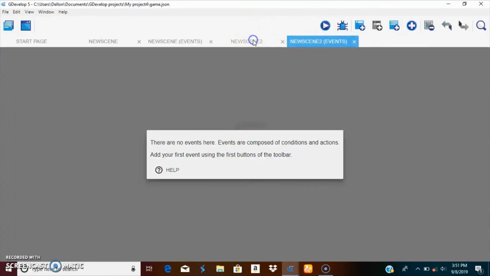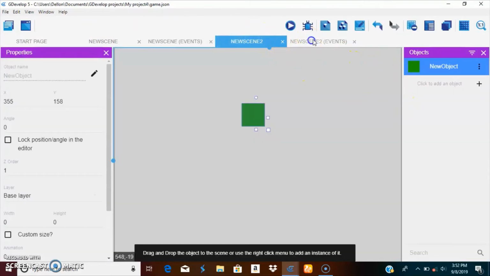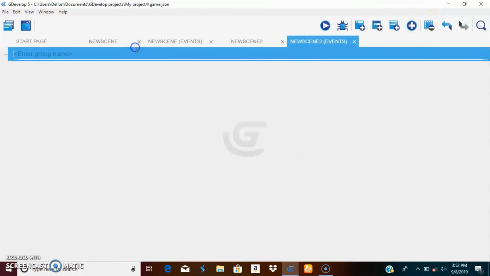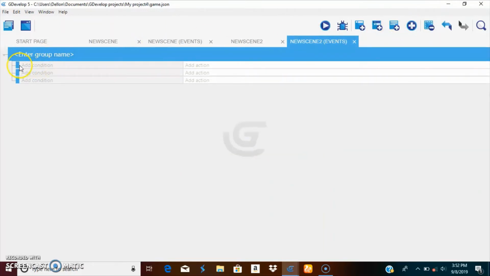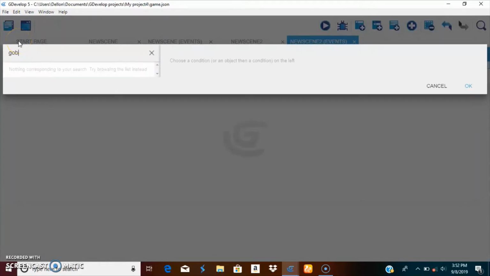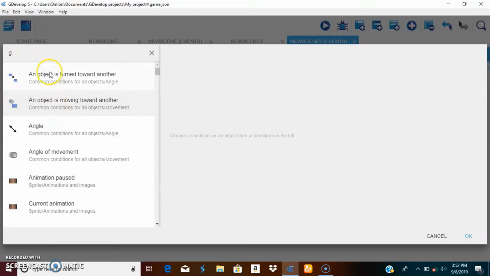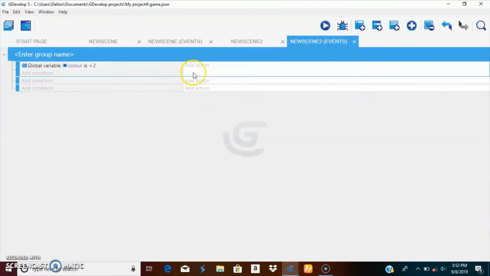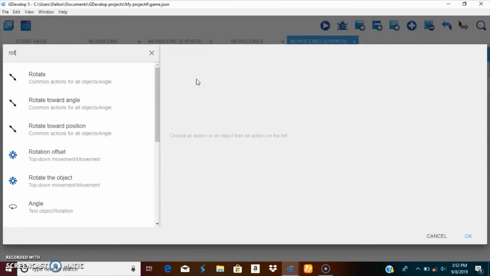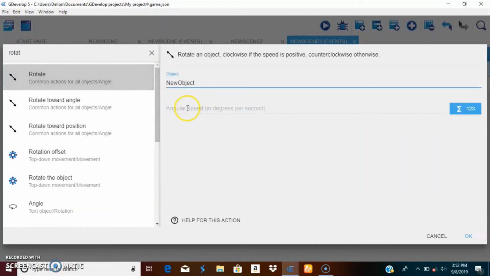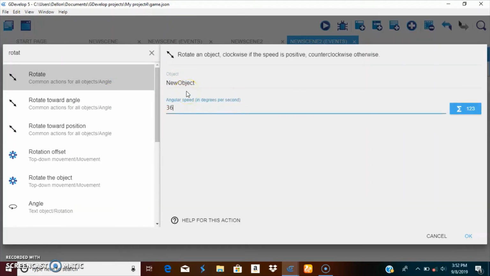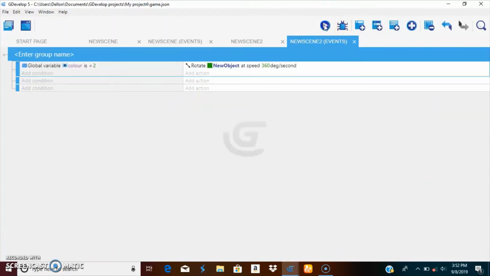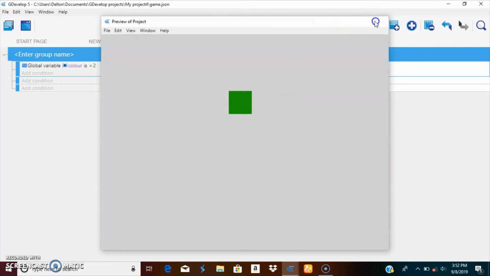Now let's go here and let's add an event again and say when the color global variable is equal to 2, rotate new object 360. So if I open this, nothing happens, so it's not gonna rotate.